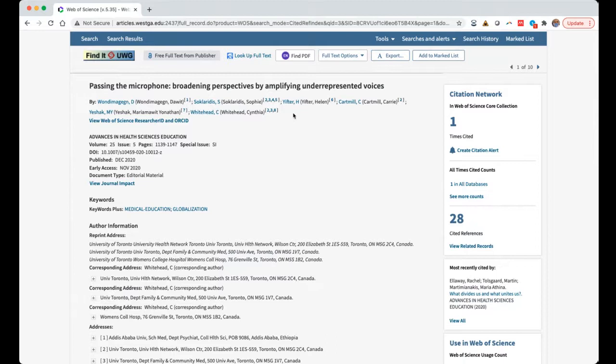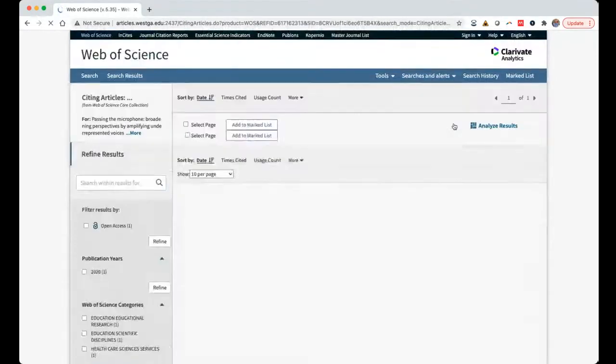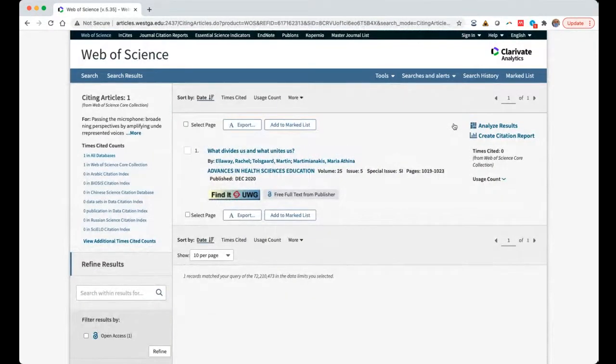I can just expand out like a web. I could also look and say, okay, this article cited Mu and Pereira Rojas. Who cited this article? What divides us and what unites us? And I can keep moving forward in the literature, perhaps tracing an idea.